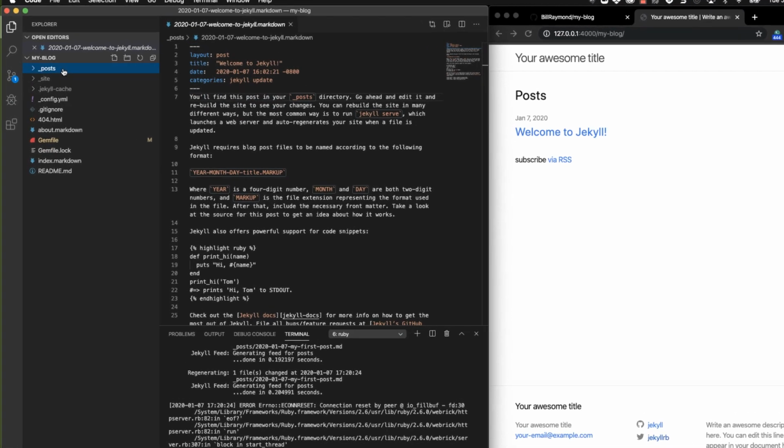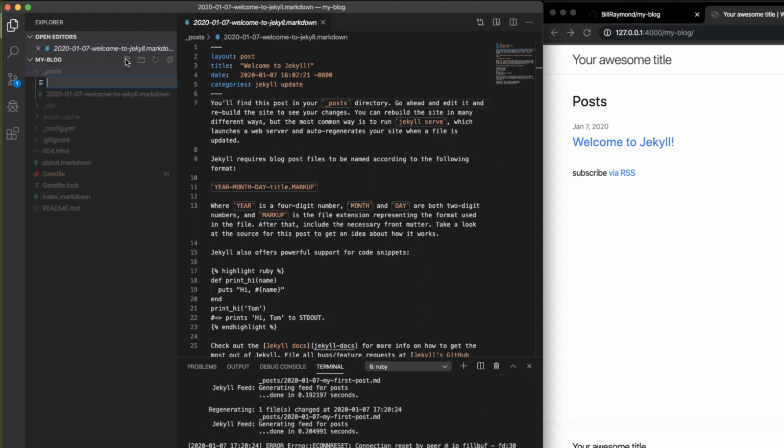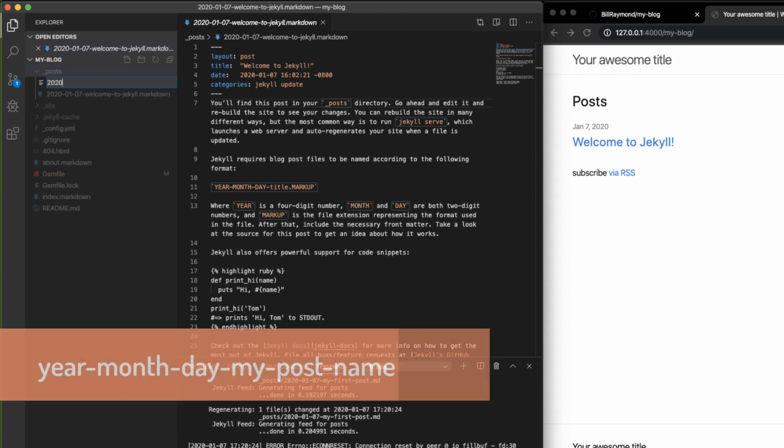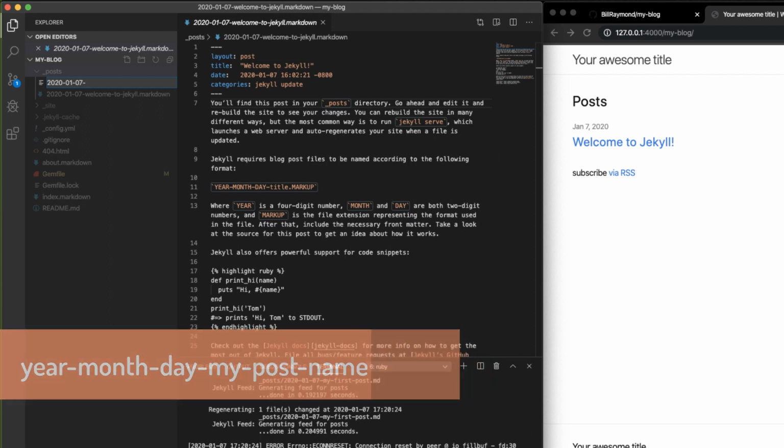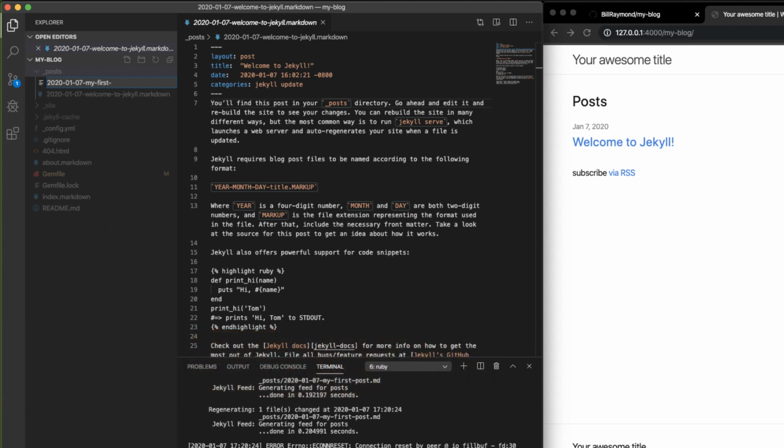Now, I'm going to come here and create a brand new file, and it has to start in this format. So you do the year, the month, and the day, and then using dashes, you type the name of your post. my-first-post.md. You don't have to type the word markdown, you can just type MD. Now watch what happens over here on the right-hand side when I press enter.